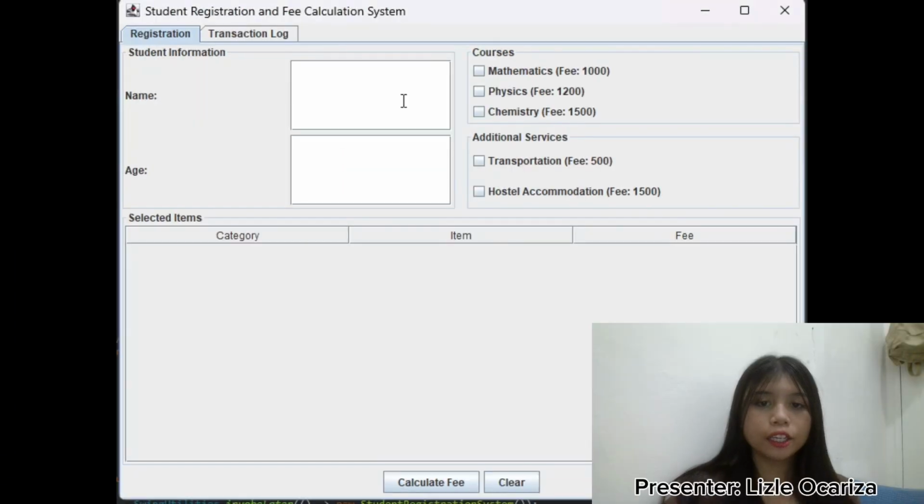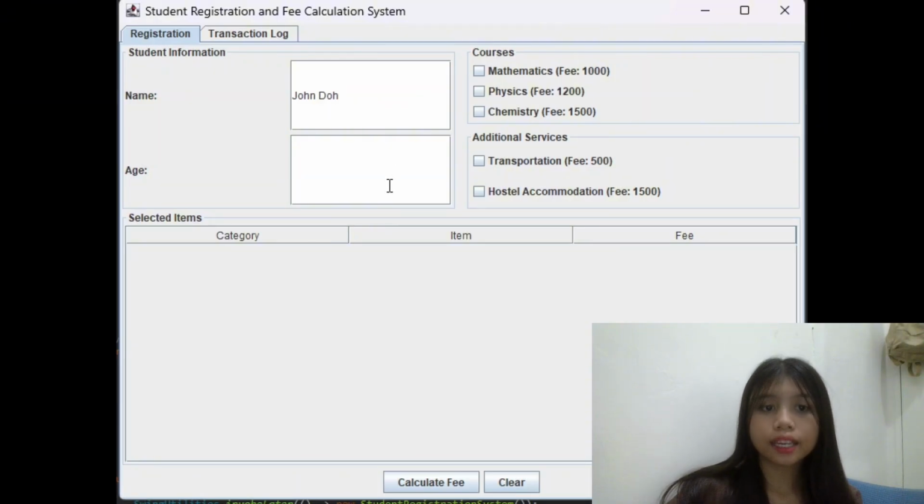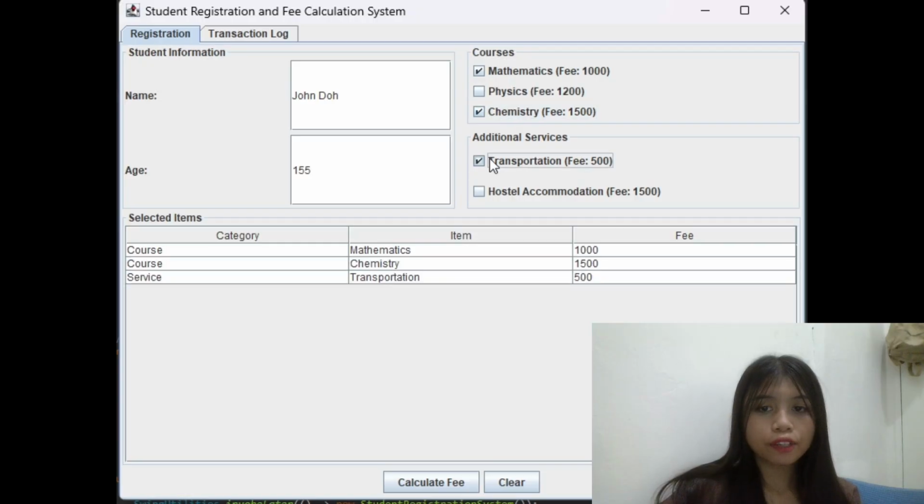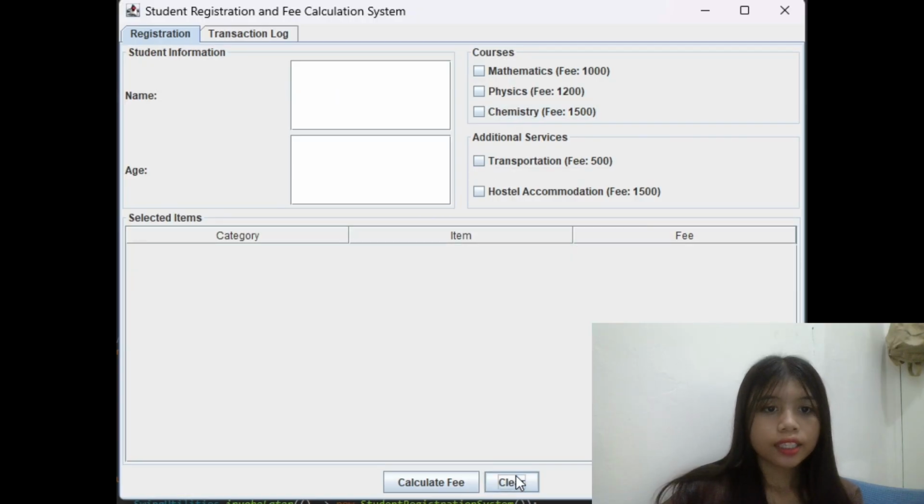It also has a clear button which resets all fields, checkboxes, and table. So as we can see, these fields reset after clicking the clear button. This is useful for multiple entries or correcting mistakes during registration. And now, the transaction log storage will be discussed by our next presenter, Magbanua.